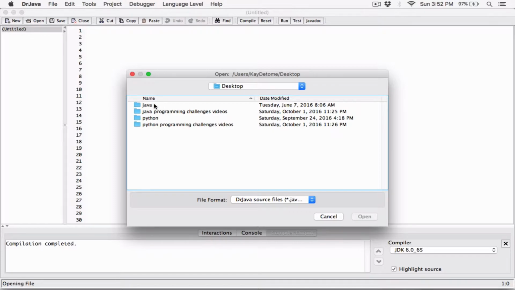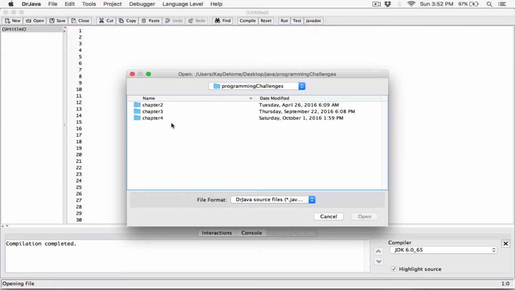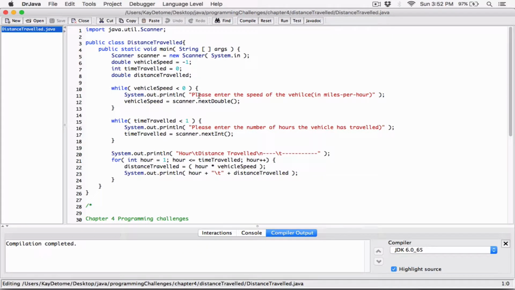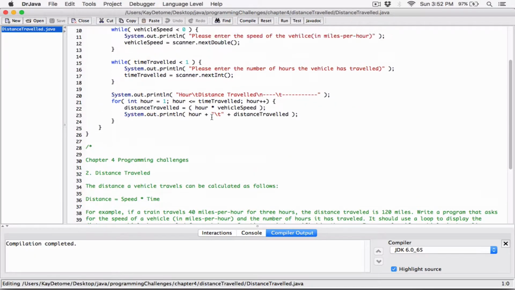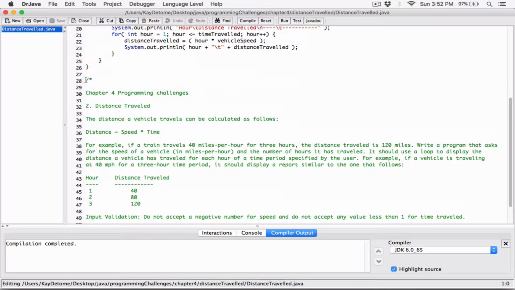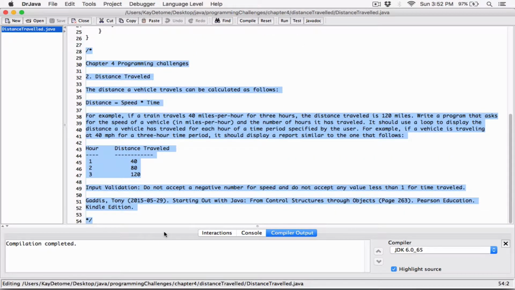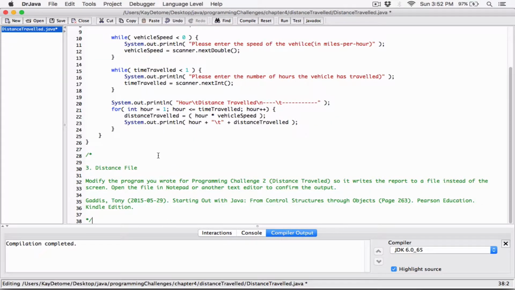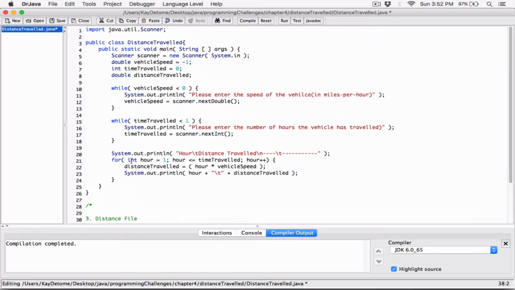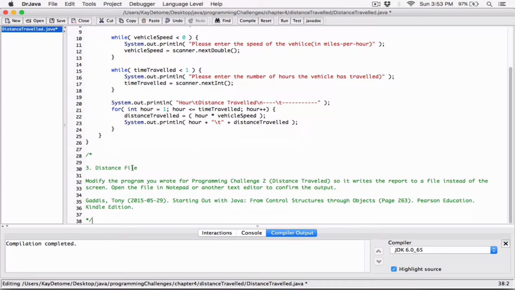I'll open the previous program we wrote in Java. So programming challenges, distance traveled. Okay, so this is the program we wrote in the previous question, which is distance traveled. So I'm going to go ahead and delete this question and replace it with the new question, which I cut. So I'll paste it. So now we have the question for this one. Okay, so we are going to modify the previous program we wrote, which is distance traveled, not distance file, but distance traveled.